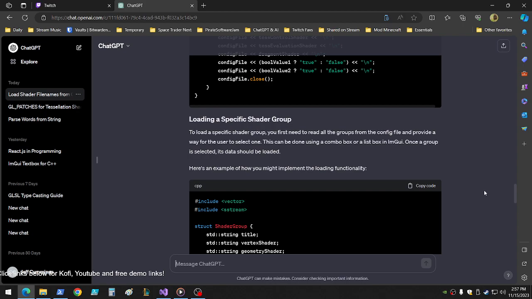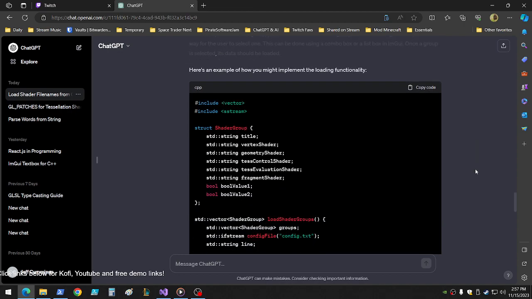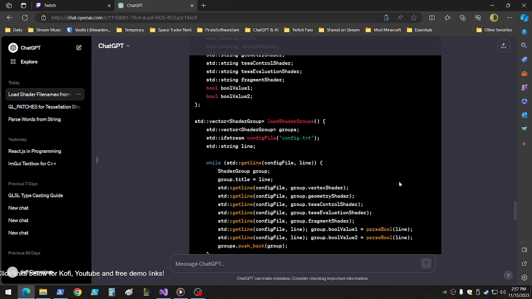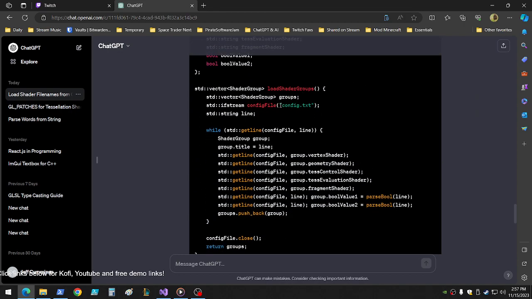It would be really cool if there was a list of all the configs in there. You could scroll through it, select it, and then just choose config, load config or whatever. Choose config or view config. I don't know. Vectors. Okay, so hold on. Load shader groups.